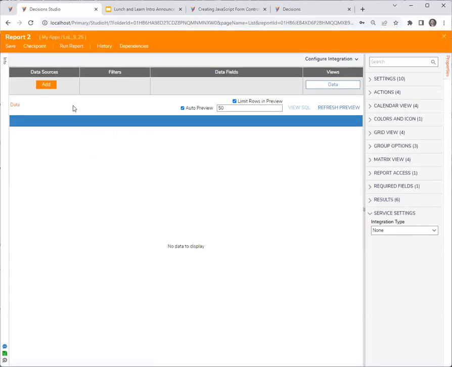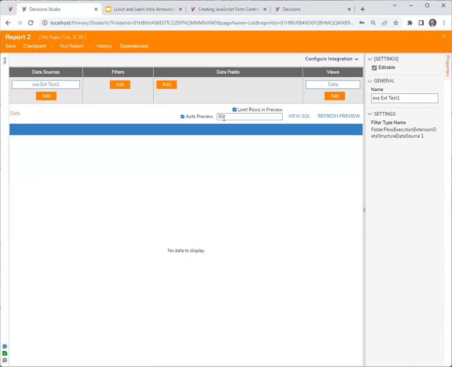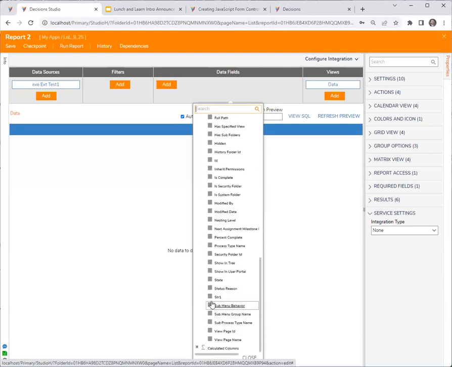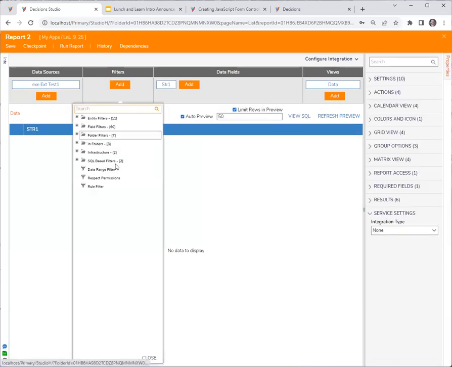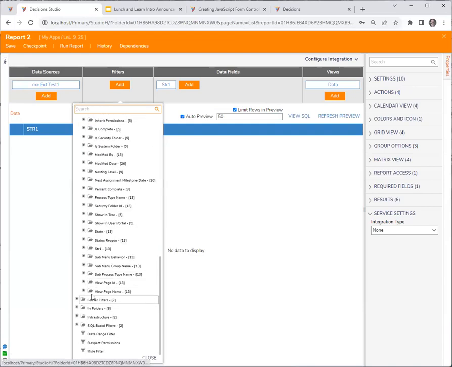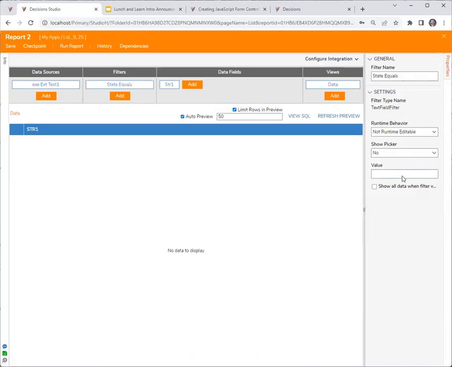So what I think is the simplest way to do this is to create a report of that data source, though it sounds like you're joining some things together. Either way, you can create a report. So here's flow data extension, exe test. I could come in here and find, say, string ID or string one, and I could put a filter on this. I'll just leave it to show all when empty.